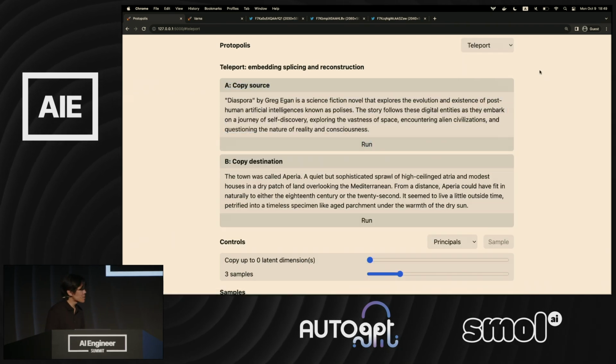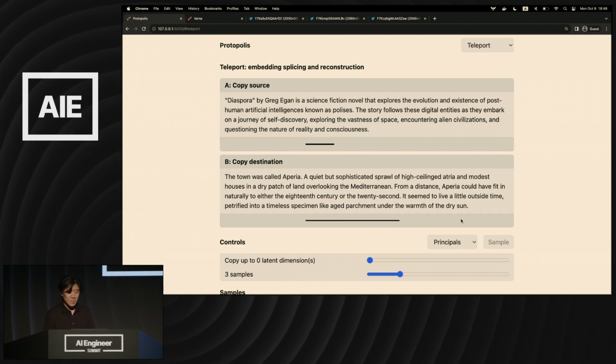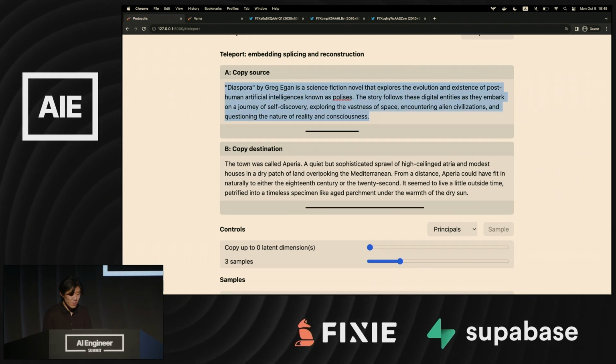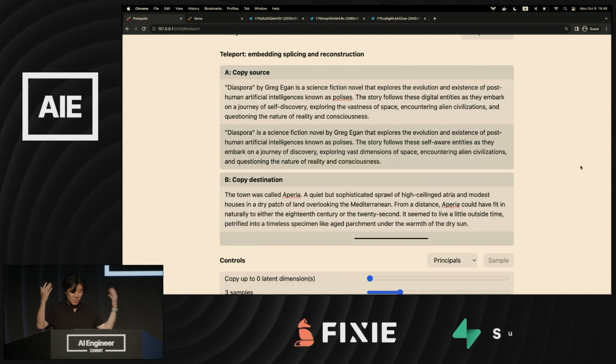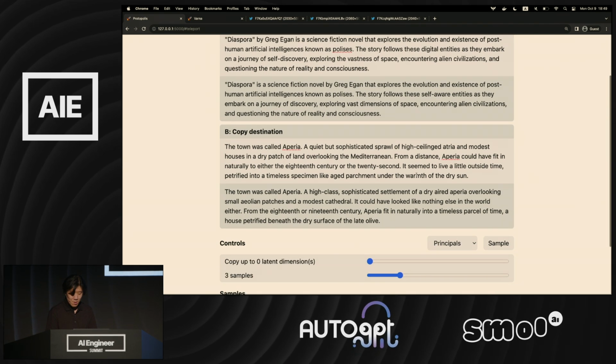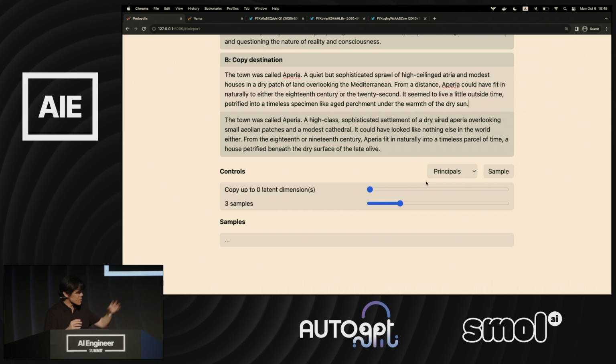Another way you could test out some of these ideas is by mixing embeddings. So here I'm going to embed both of these pieces of text. This one's the one that we've been playing with. This one is a beginning of a short story that I wrote once. It's about a town on the Mediterranean coast that's calm and a little bit old. And both of these have been embedded.